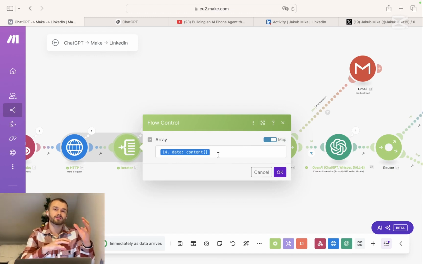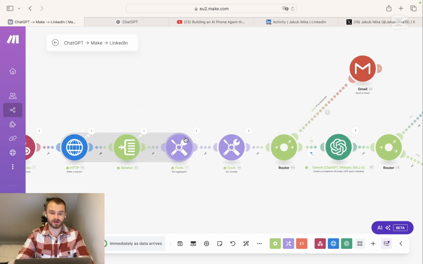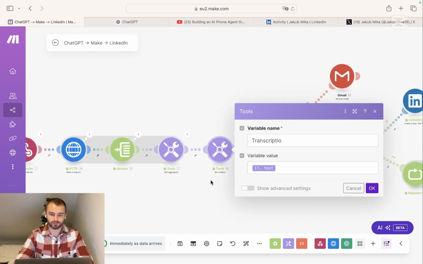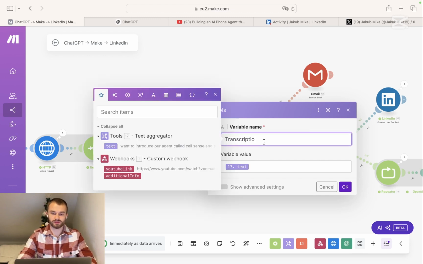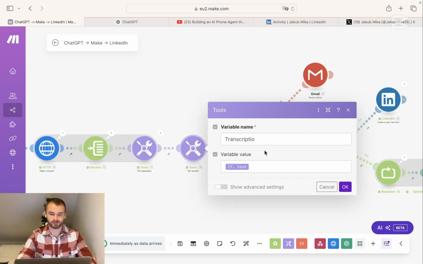The chunks are stored in an array. Now this iterator connects all these chunks together. It doesn't save anything straight in a variable, so we have to create a variable. Actually, I made a small mistake, and this and that is basically the same thing. So let's go to this tool, because it saves that data from the iterator and saves it in my variable called transcription.